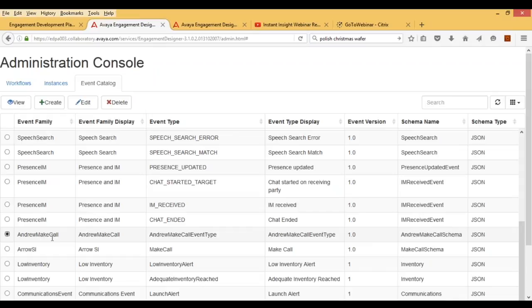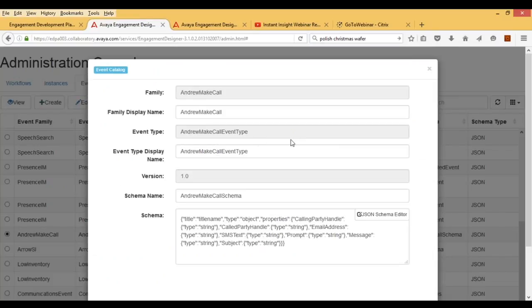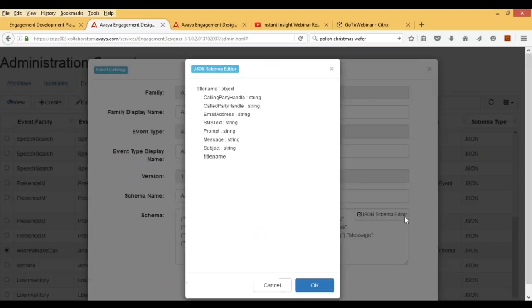And remember I showed you earlier that Andrew make call event? Well, I can actually edit that. This is the one that I created earlier. I gave it a name and I gave it an event type, similar to call intercepted and call intercepted from call at party. I can then actually give it a schema.